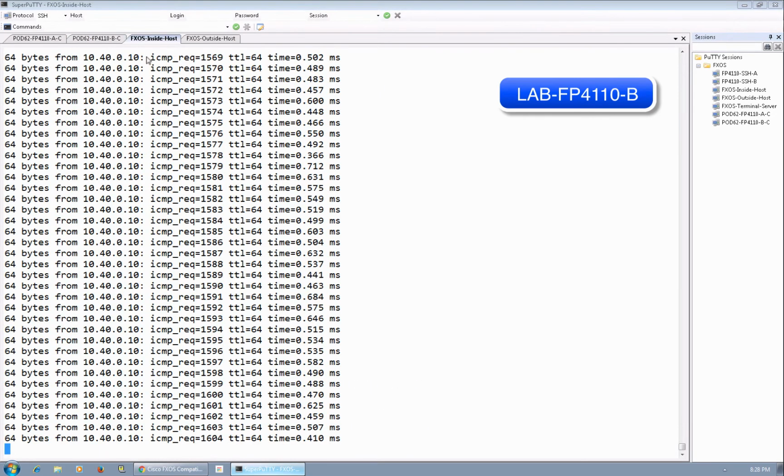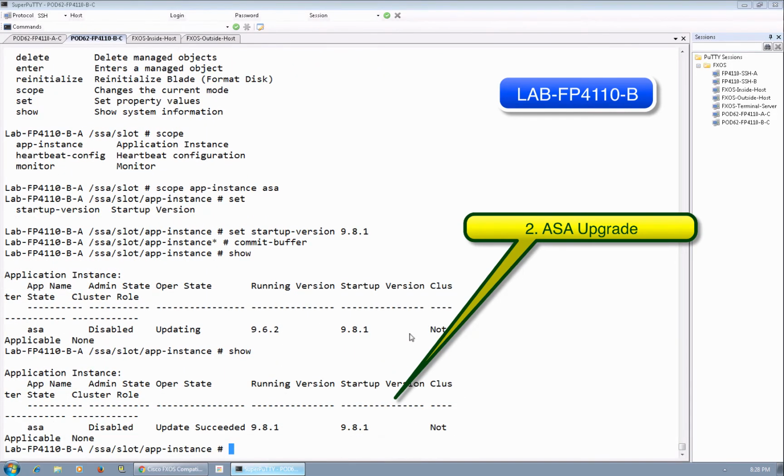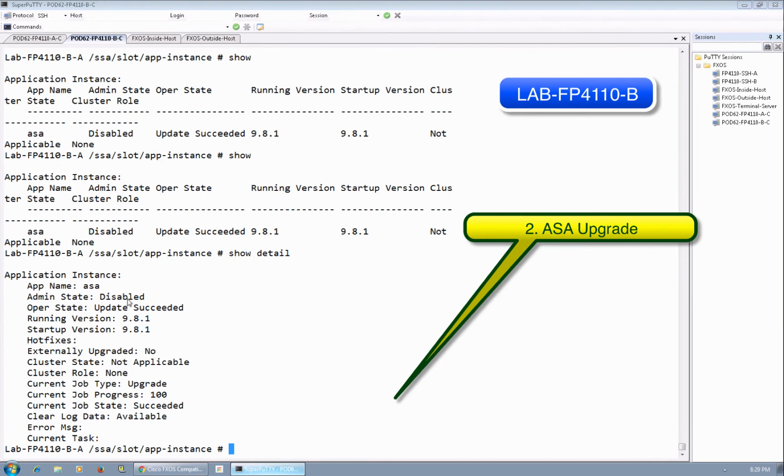Now let's go back to this FXOS inside host and see the ping request and response. So there is no disturbance in the traffic which is going through this active ASA. Now let's go back to this standby ASA and check the status of this upgrade. So this upgrade is successful and both the running version and the startup version have changed to 9.8.1. Now this operational state has to come back to online. The admin state is still disabled. That's why it's not coming online.